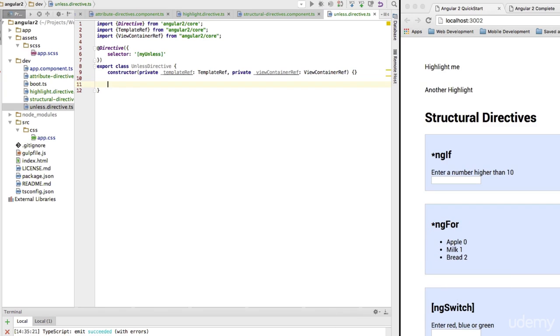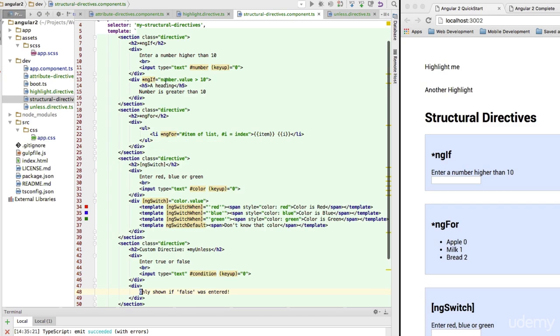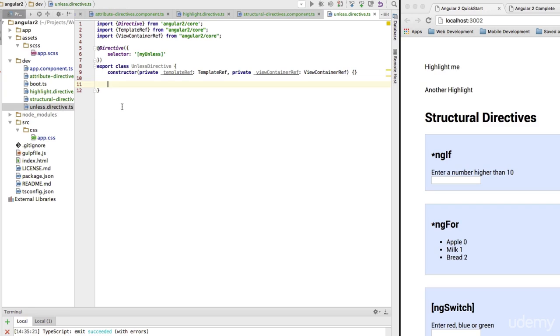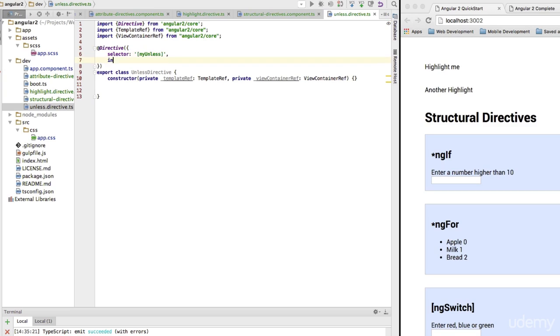So with these two things available, all we have to do is get the condition, which we will be specifying just like here with the normal ngIf directive between quotation marks. Somehow get that condition, evaluate it, and then either display the content or not. To do this, we need an input, right? So let's add our inputs metadata here, and I will just call it my unless.